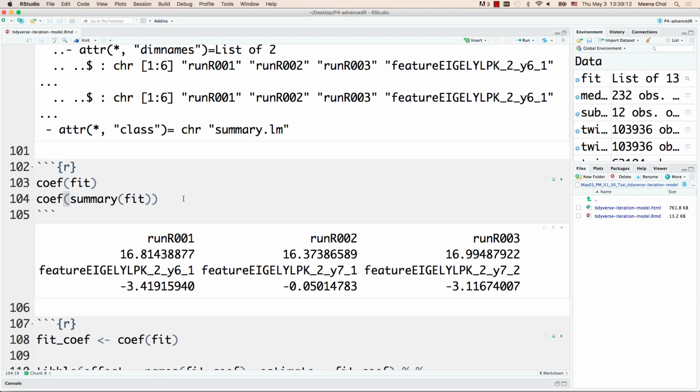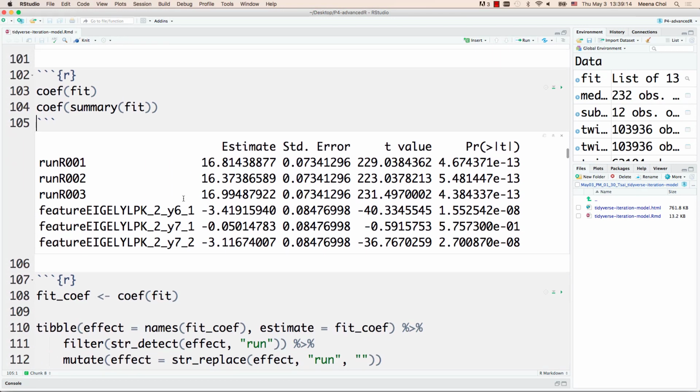And if you want to get some more detailed information, you can first call the summary function and then pass the output to the coef function, and then essentially you'll get this matrix that shows in every row the information related to the run effect at the first level, with the point estimate and also standard error and the p-value.